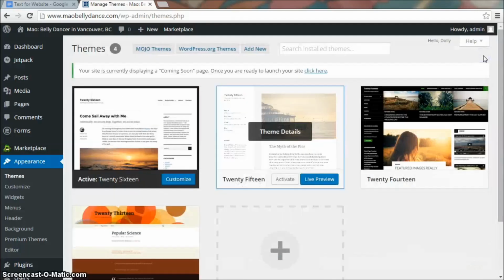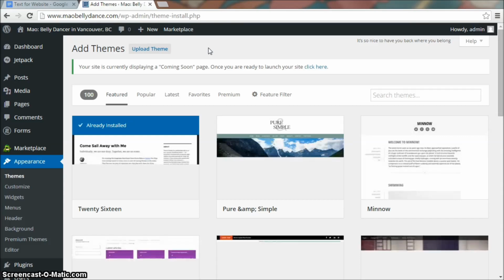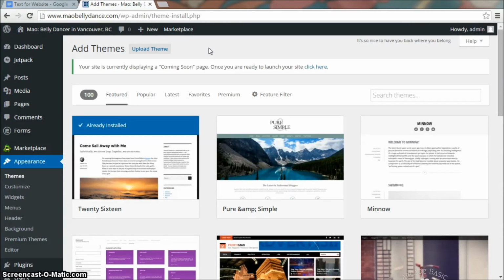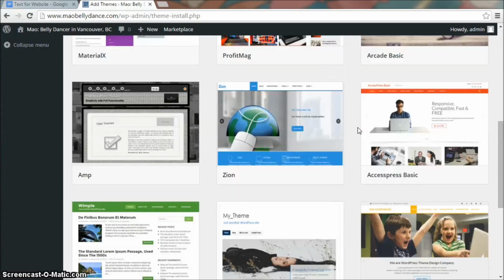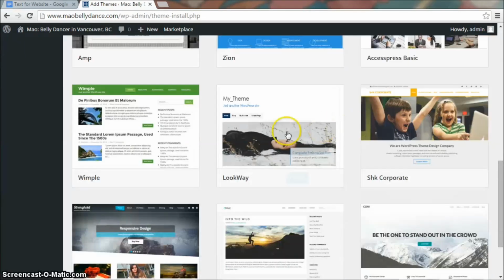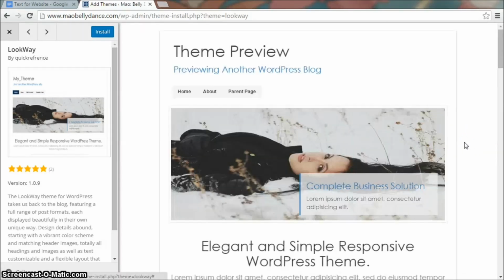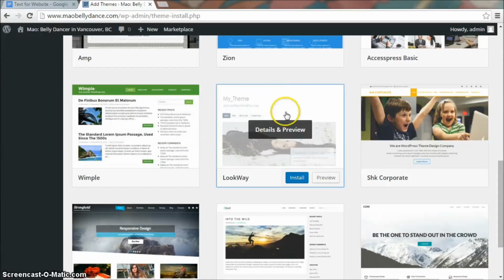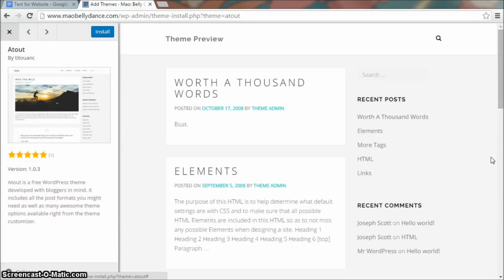Now at the top, find WordPress.org themes and click on it. Here you see more themes that you can use for your website. Just click on one you like, see details and preview. Some themes are free and there are other premium themes as well. Make sure to check the star rating here and get one with good ratings.